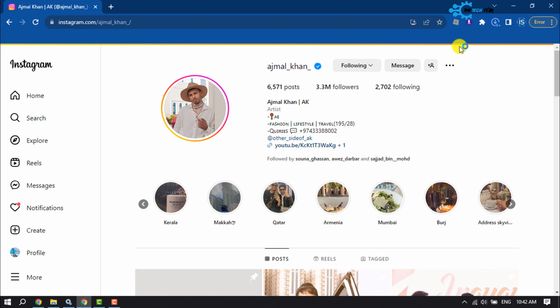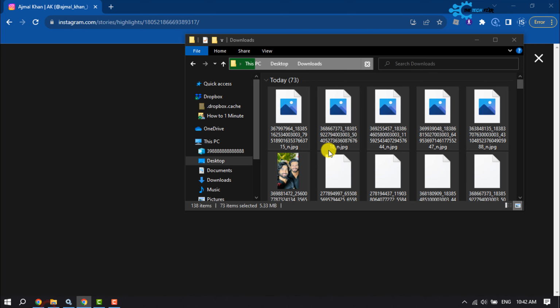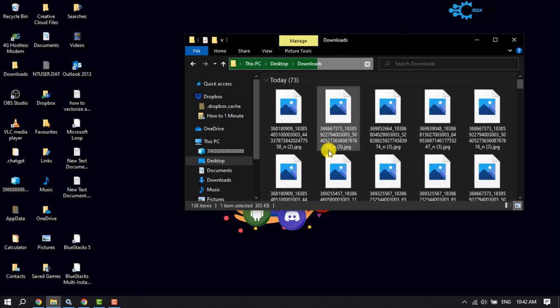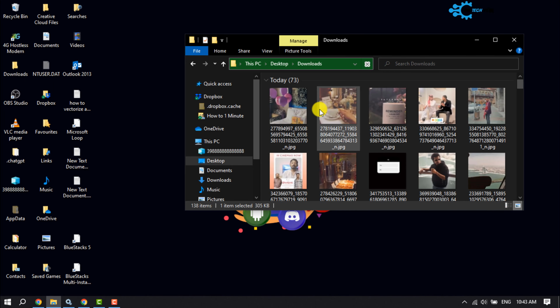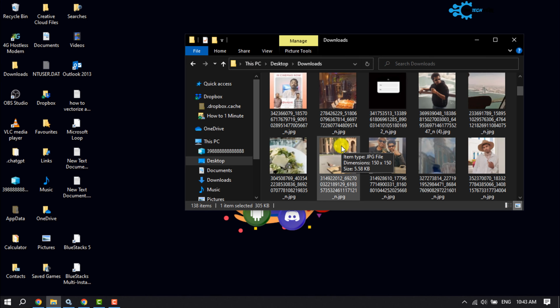Now open your file manager. And here, select the download folder. And here you will get the photos you downloaded from the Instagram profile.